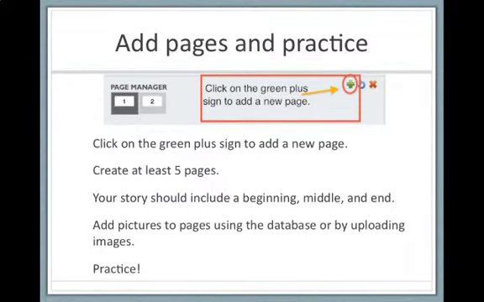Add pages and then practice. Now click on the green plus sign to add a new page. Create at least 5 pages. Your story should include a beginning, middle, and end. Add pictures to pages using the database or by uploading images. Go ahead and practice doing that now.